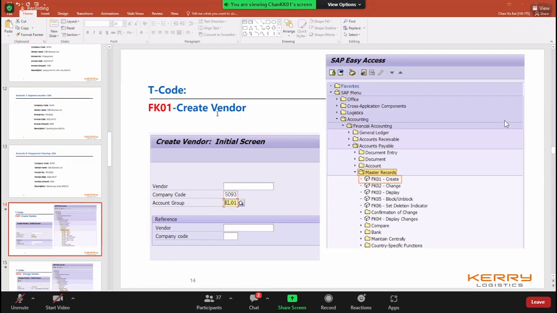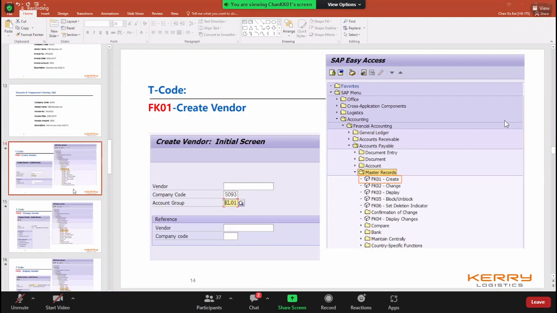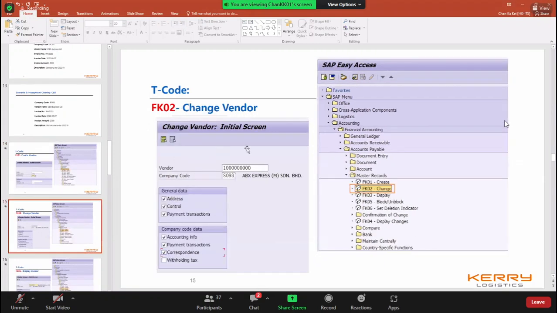So I hope everyone can create those codes inside SAP. I will continue moving onwards. The next one I want to introduce is FK02, which is very similar to FK01.